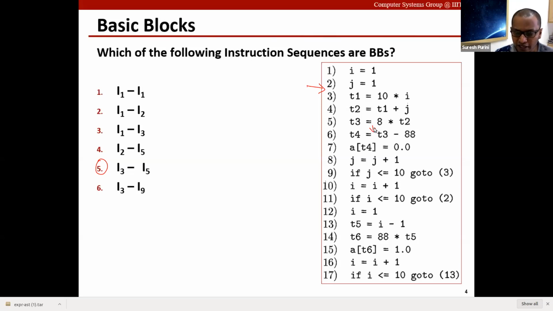So if you extend this, if you add instruction 6 to this, then what happens is it is still a valid basic block. The entry and exit conditions are still satisfied. So is the case if you add instruction I7 also, the entry and exit conditions are satisfied. If you add I8 also, they are satisfied. If you add I9 also, they are satisfied.